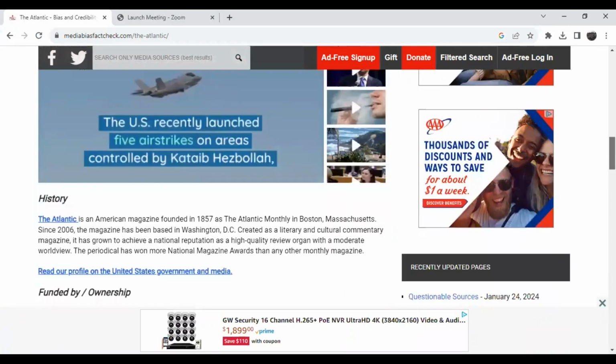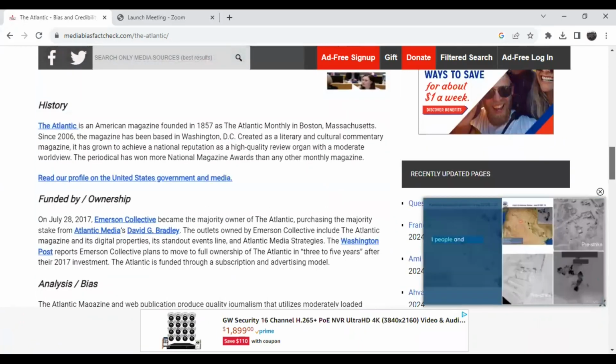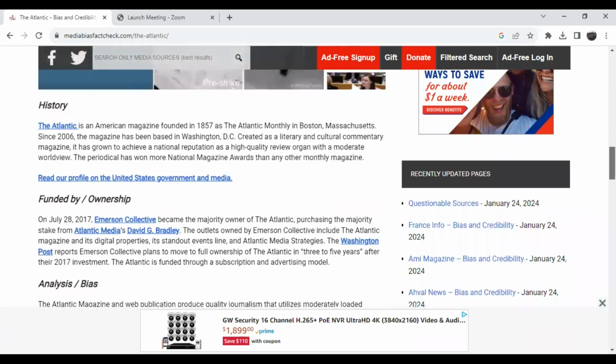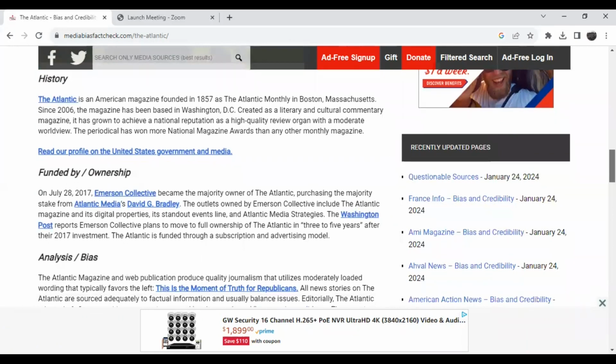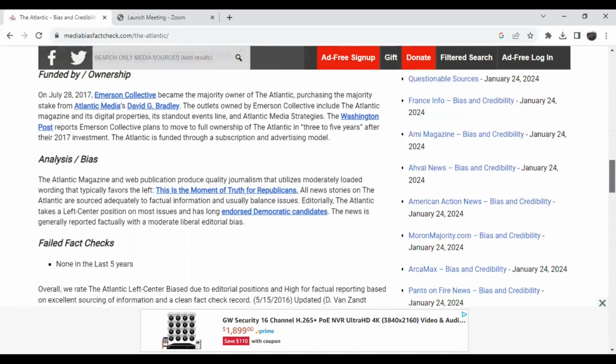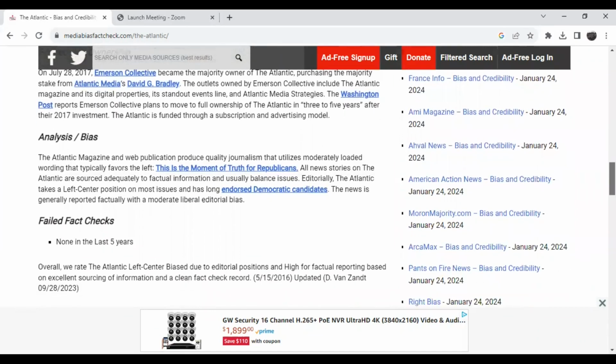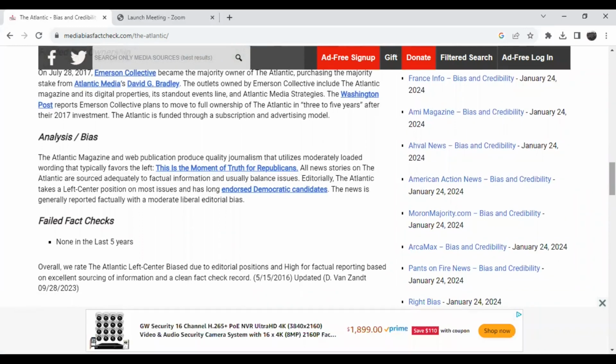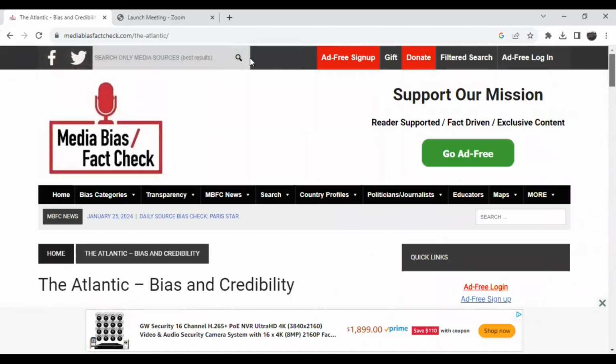They will have a little bit of history and background information, and who owns it, which can be important in deciding what kinds of topics are covered. There are definitely people who want to promote things in their news sites, and that might help you determine whether this is good. Analysis and bias: notice that they have not had any failed fact checks. They check a couple of times a year in the last 5 years. So that would be a very good, reliable source. The Atlantic has been around for over 150 years, so it's a very, very good source.